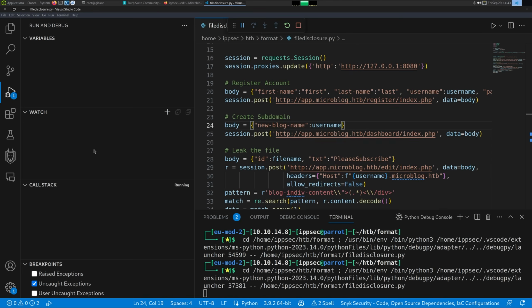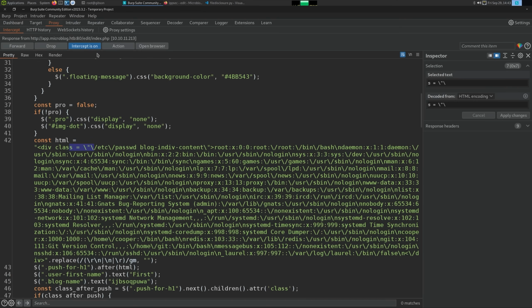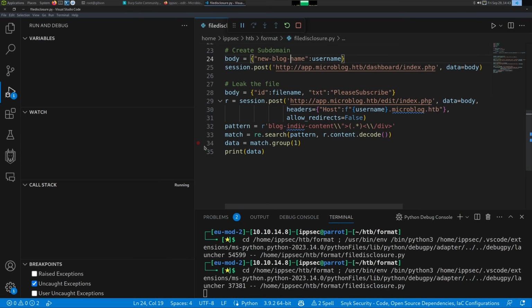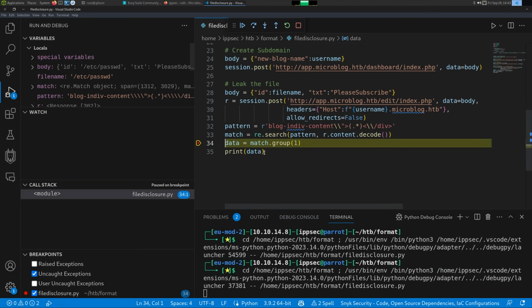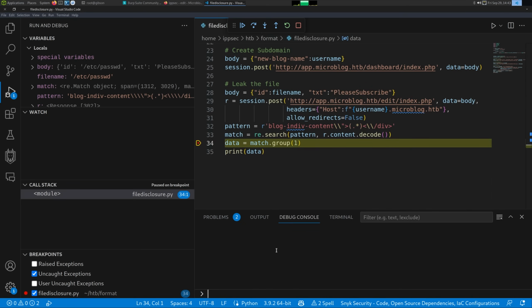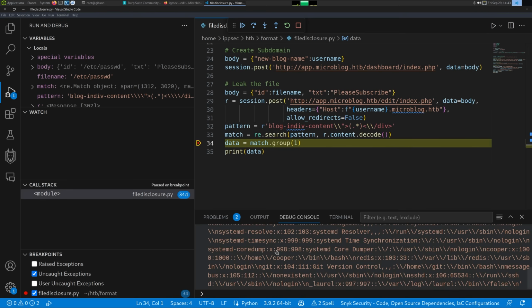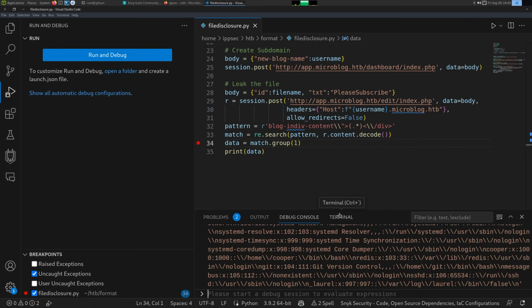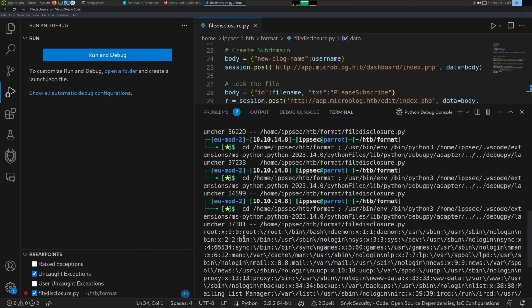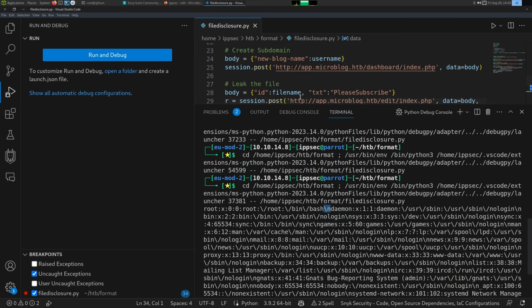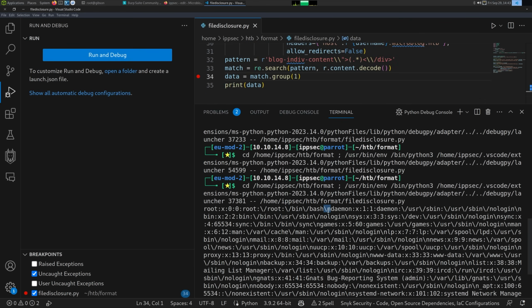And let's see. I'm actually going to go back to the code. I'm going to set a breakpoint there for the request, and I want to see what match.group1 looks like. That looks good. So if I just continue, then we go to the terminal, we have our file. So the only thing I think I need to do is, let's see, there may be like a decode or something.